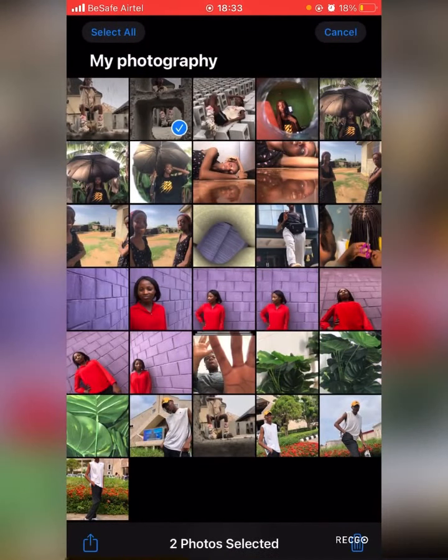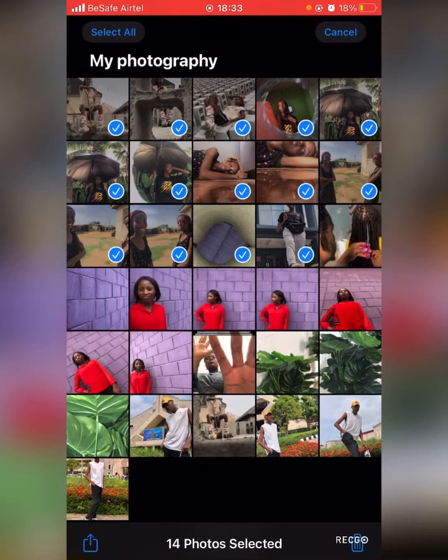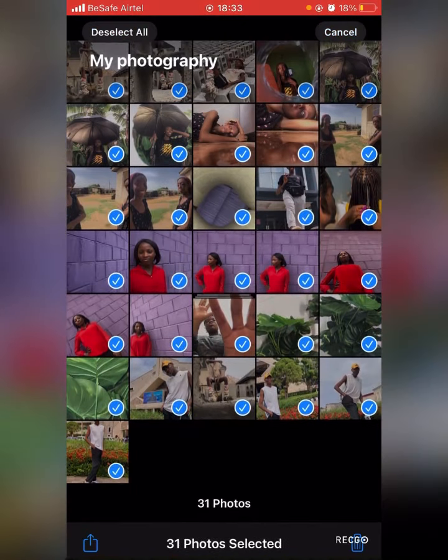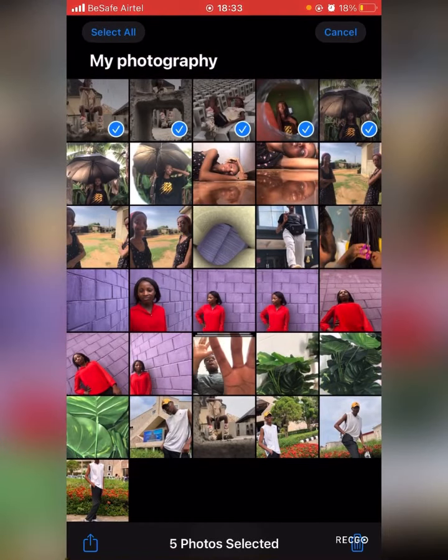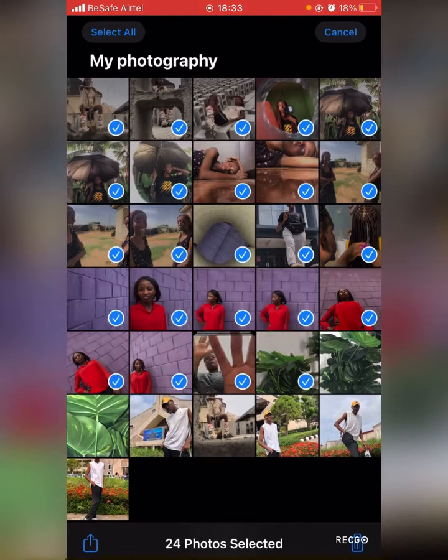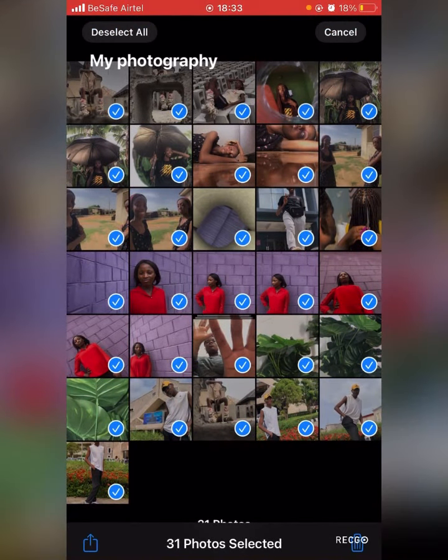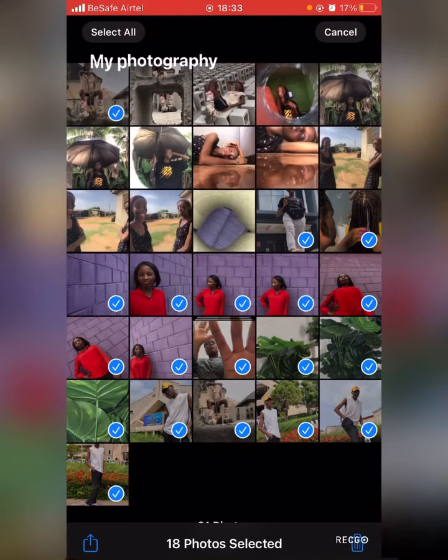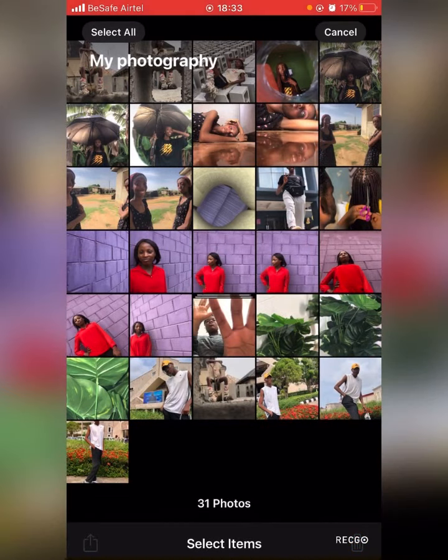So what you're going to do is click on one of the pictures you want to select, and then you drag. If you want to stop here, you stop here. If you want to stop at the second row, you stop at the second row. If you want to select all, you see what I'm doing now. If I select all and I want to deselect, I'll just click on the picture again, drag it down, and deselect.